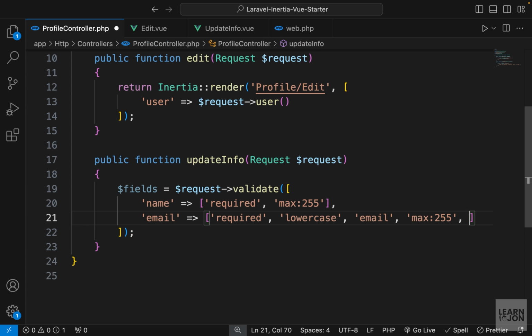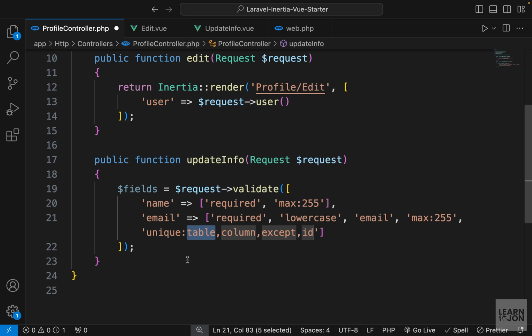And I want to add another rule, which is unique. So if I just type unique, VS Code will autocomplete this for me. And this rule is looking for a table and a column and an exception, which is optional. As the name suggests, this rule would make sure that this field, which is email, is unique in this particular table and column. So for example, if I say users, that means this email input field must be unique in the users table in the email column. So we don't have to repeat the column because they have the same name.